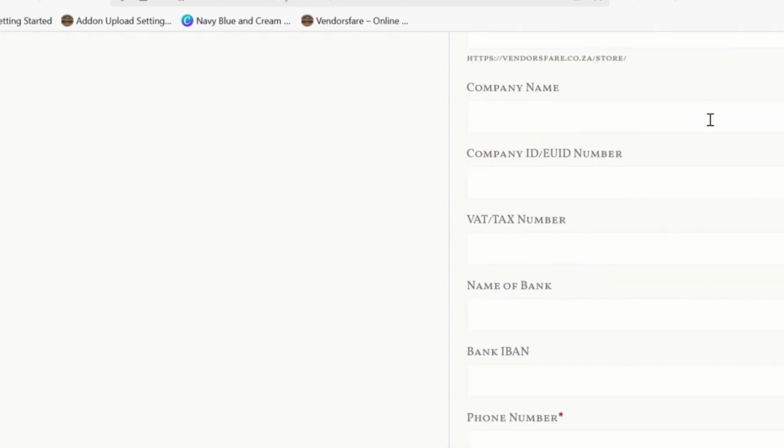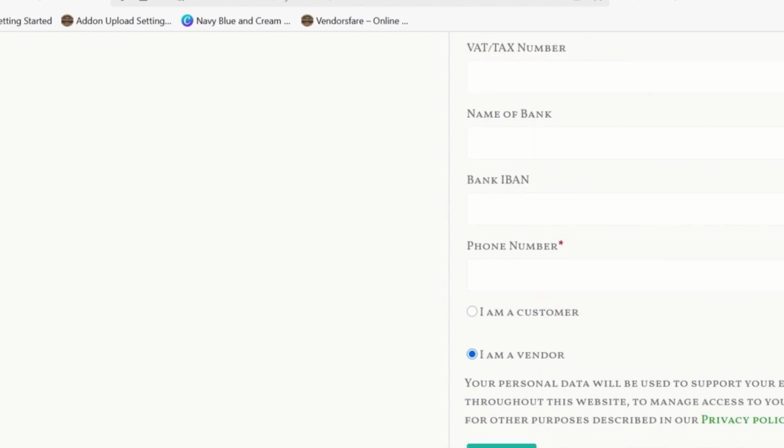Next, enter your company name. You can also enter your company ID, your VAT number, the name of your bank, your bank's IBAN number, and your phone number.